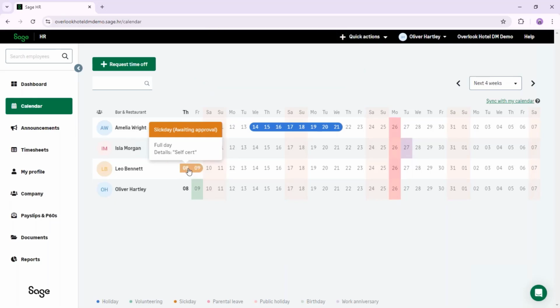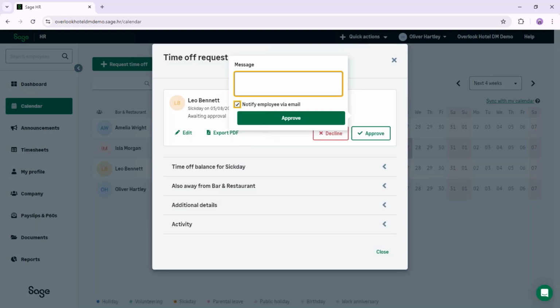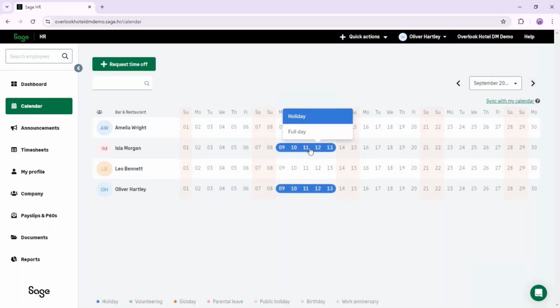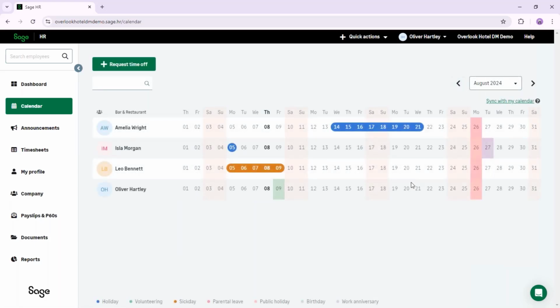But I am also the time off approver. So I could click into this absence and I could immediately approve it. I can choose whether to notify or not. So maybe I won't in this instance. And we then have approved sick leave also recorded on the diary. And as a team manager, I've got a view of upcoming absences as well. So I've got some holiday coming up for some of my employees. And obviously historical absence that's been entered into HR.